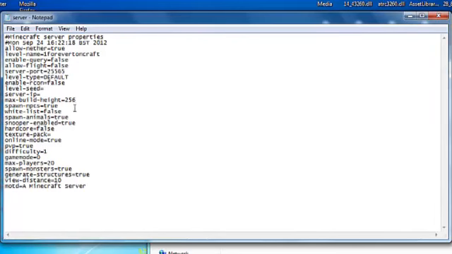Max build height 256, spawn NPCs, so that's your villagers, and I want that to be false. Why is that gone capital? It's kind of weird. Anyway, that should still work if it's capital or not. Spawn animals true, snooper enabled. Should I have that true or false? Oh sure, true. Hardcore false, texture pack, that'd be server textures, but I'm not going to have one because that completely lags me out. Online mode true, PvP true, yeah I'll go true.